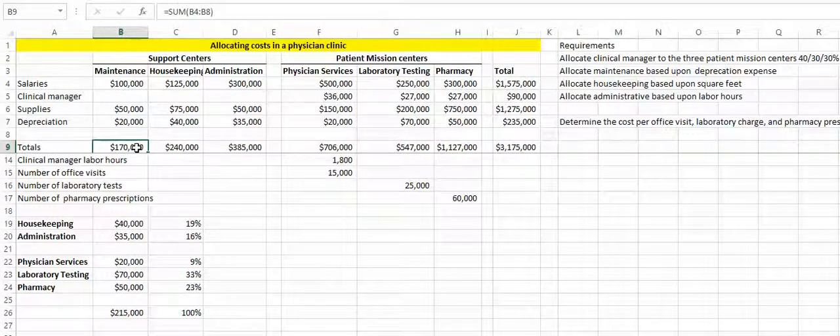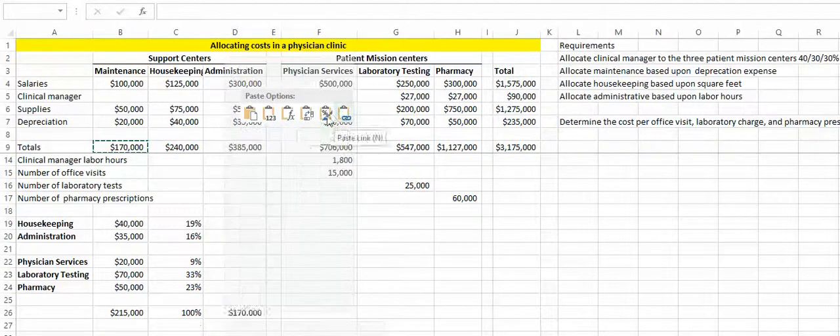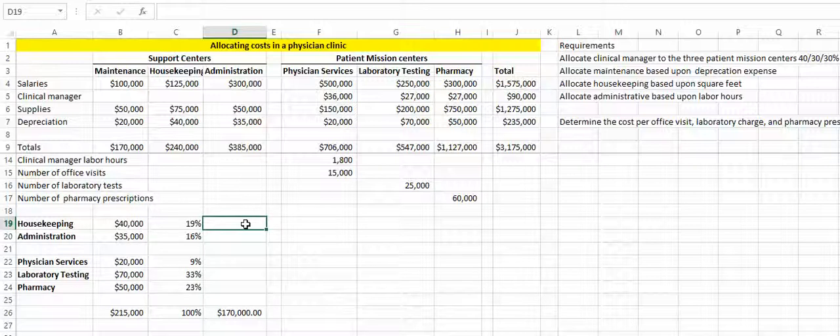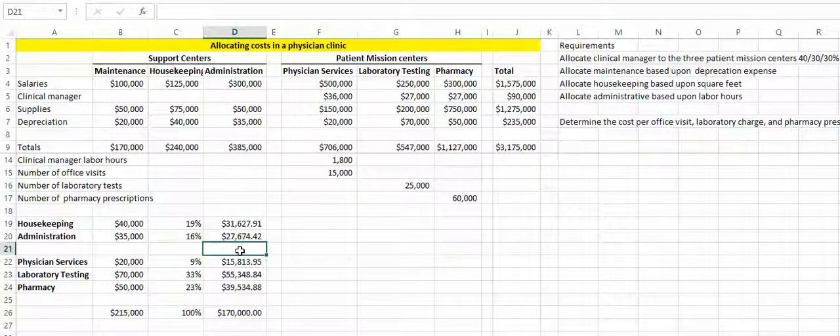Now, what we want to do is we would like to take this total of the $170,000, and we have the $170,000. So we're going to do our reverse here in the sense that we're going to equal 19% times $170,000. And again, we're going to put this absolute reference in here because that makes it nice and dandy when we are doing our allocation. Get rid of that 0 because that's not what we're looking for. And here's what we have. We have housekeeping for $31,000. We have administration for $27,000, physician services $15,000, and so forth.